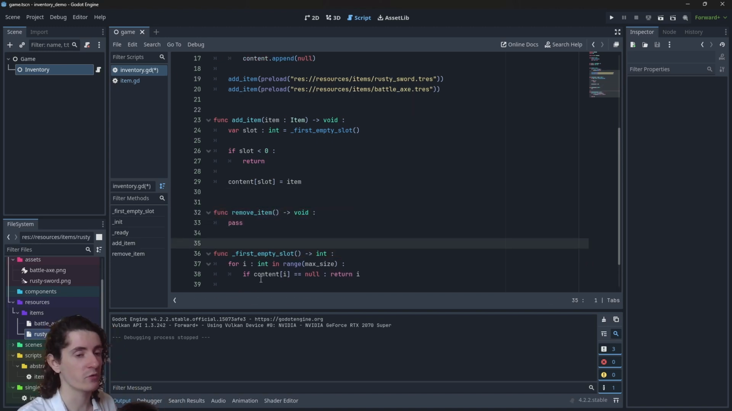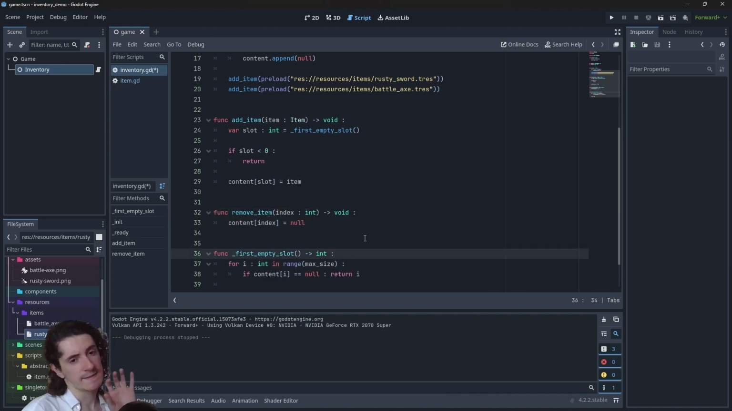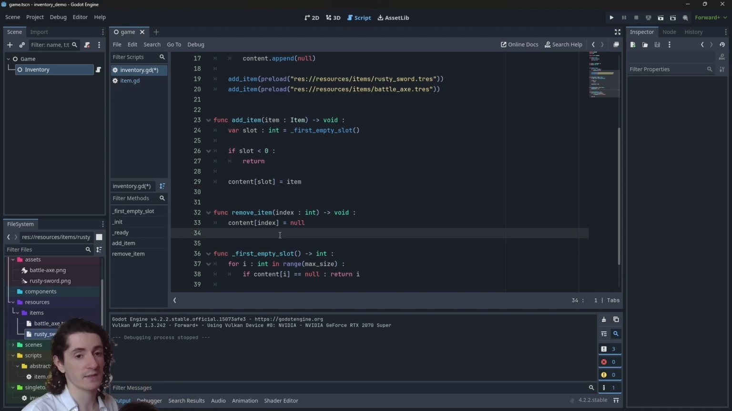For the remove item method, we can use two ways to do that. We can either use a method that uses an index to remove an item, or a method that uses an item to remove an item. So it's actually very easy to remove an item with the index. That's it.